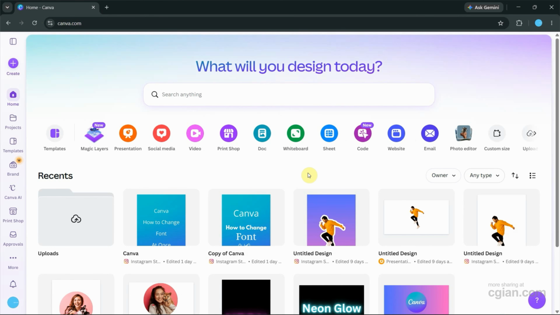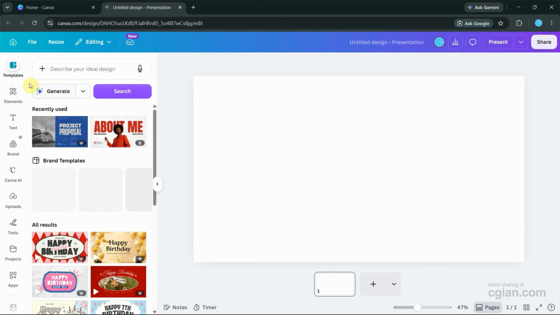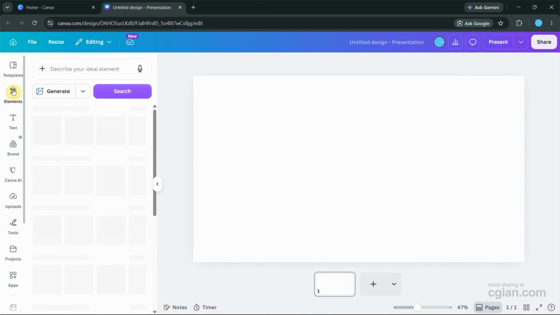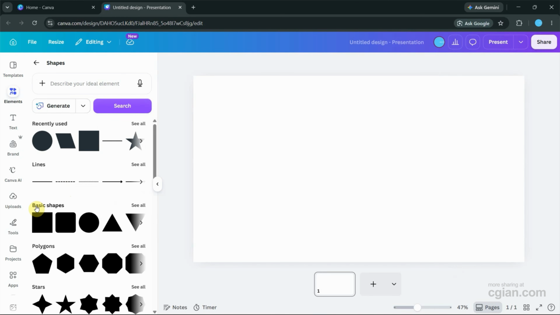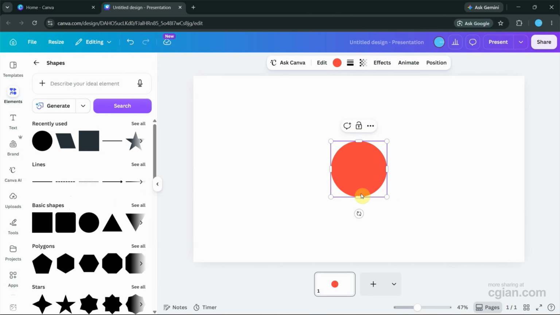After starting Canva, we can choose a template to create a design. I will use presentation. Next, we can go to the left toolbar. We can find elements, and then go to shapes, click it, and then we can go to basic shapes, and we can find the circle here. Click to add a new circle.